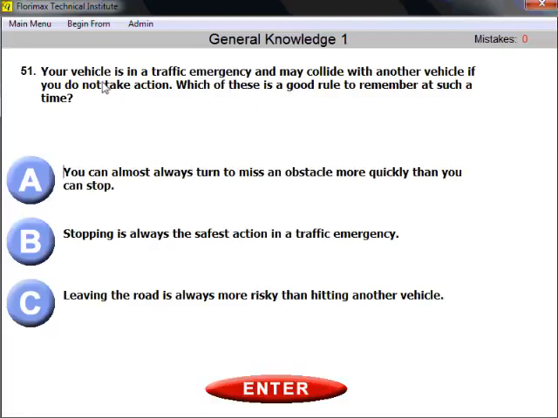Question number 51. Your vehicle is in a traffic emergency and may collide with another vehicle if you do not take action. Which of these is a good rule to remember in such a time? In this question, you need to remember that you can almost always turn to miss an obstacle more quickly than you can stop. Your stopping distance at 55 miles per hour is the length of a football field, as was said in the previous question. So almost always, turning is a safer action than trying to stop.